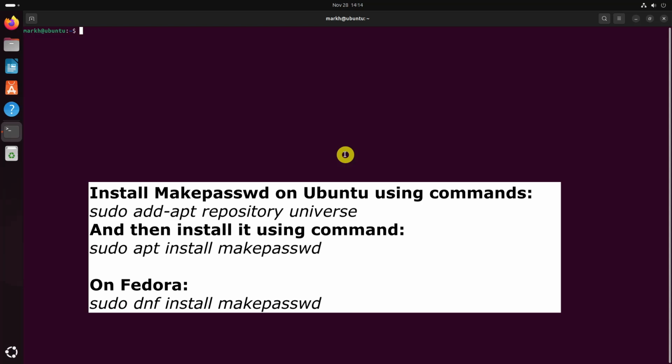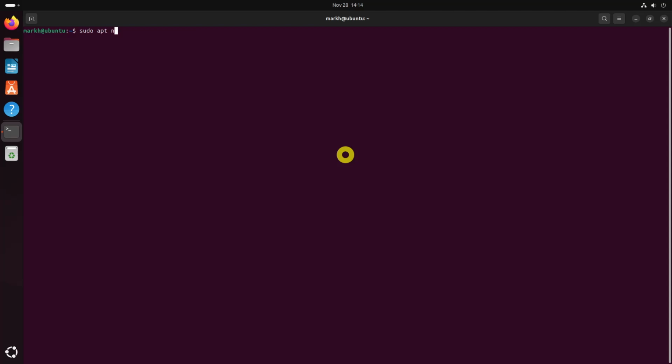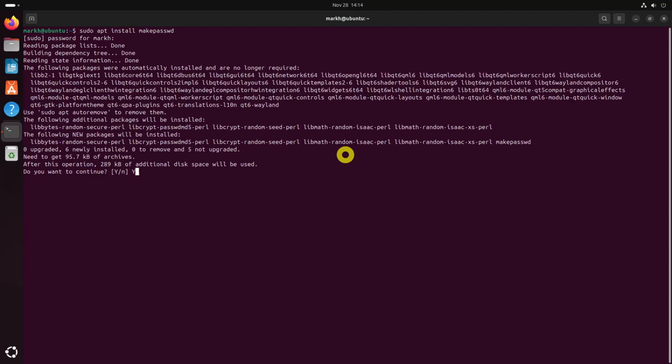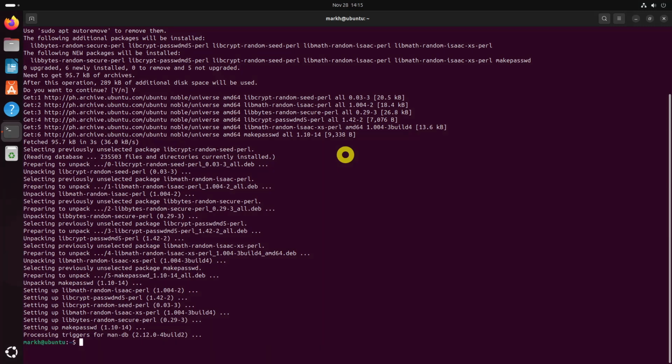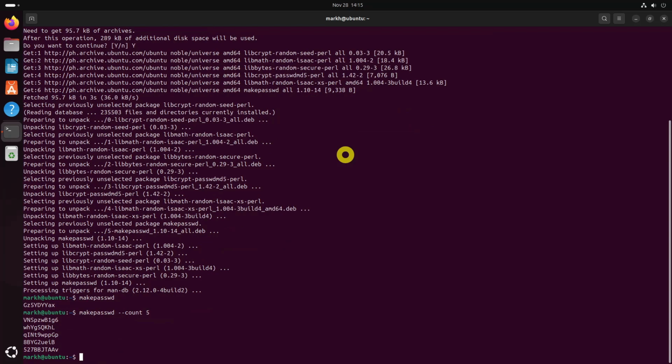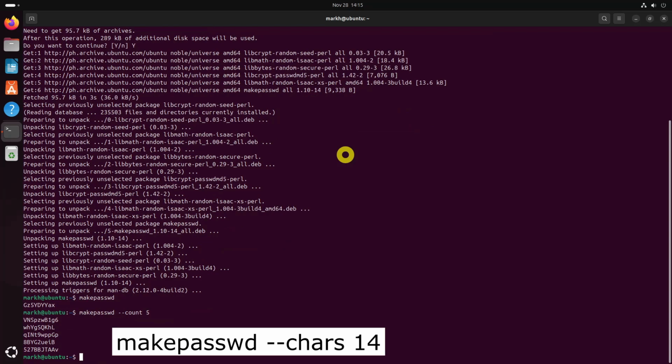Makepasswd is a command line utility to generate and encrypt plaintext passwords in Unix-like systems. Once installed, create some random password using this command. By default, it generates one password. If you want more, for example 5, use this command. To generate passwords with exactly n characters, for example 14, do this command.